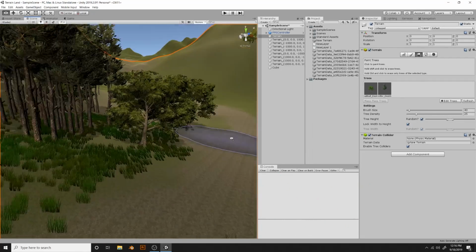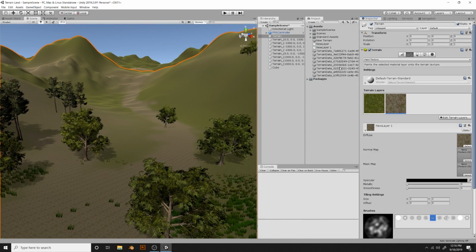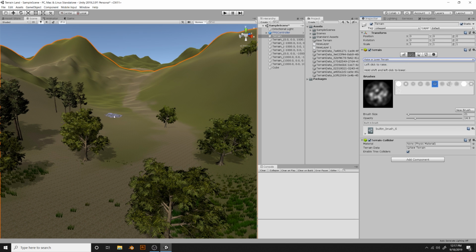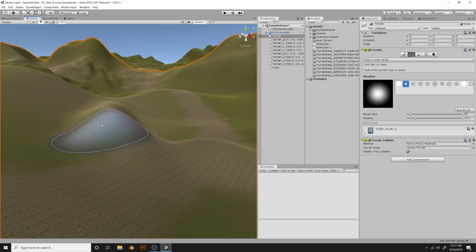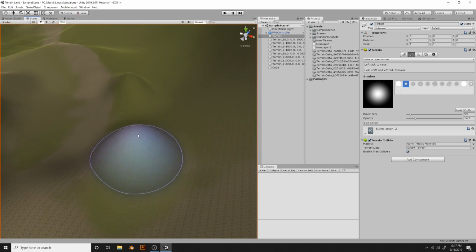Where would we put a lake? There we go. Let's put one down here. So first off, let's create some terrain. We're going to raise the terrain up to about, let's see here. Let's raise this one up. This is just me trying to give you guys an example of how we're going to do a lake.